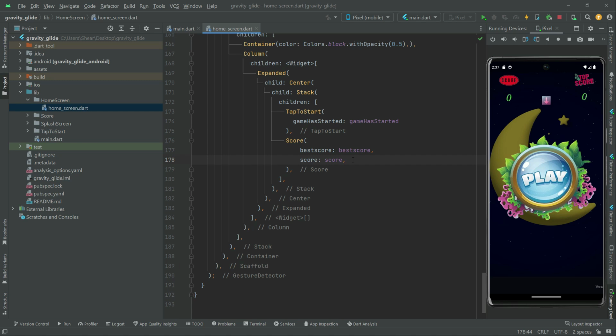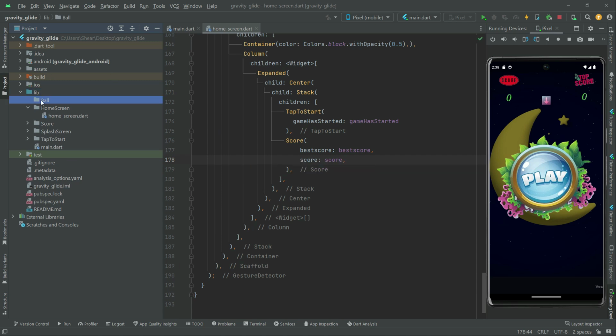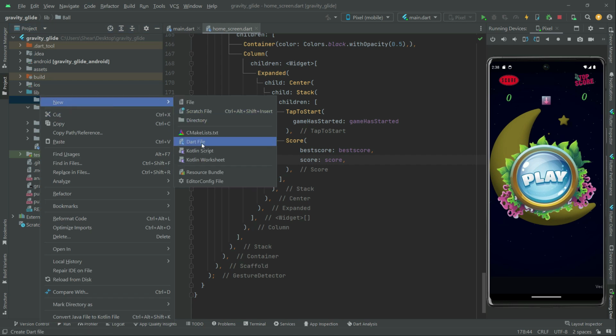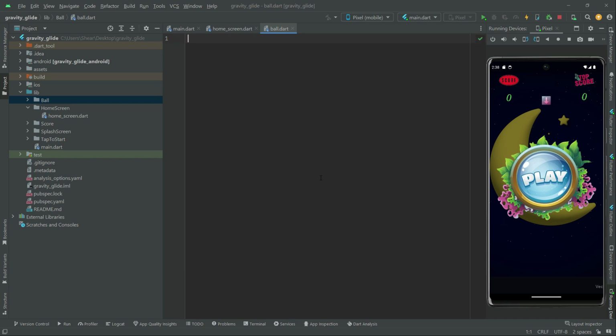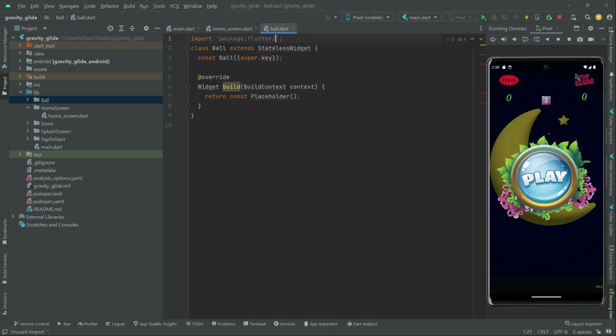Okay, so what I'll do, first of all we will go to the lib directory, right click, create a new directory, and we will simply give the name as ball. Press enter. Now in this directory I'll create a file, and we'll say ball.dart. Now in here let's just create the stateless widget. We will give the name as Ball, and just take this down. In here we'll say import package material.dart.